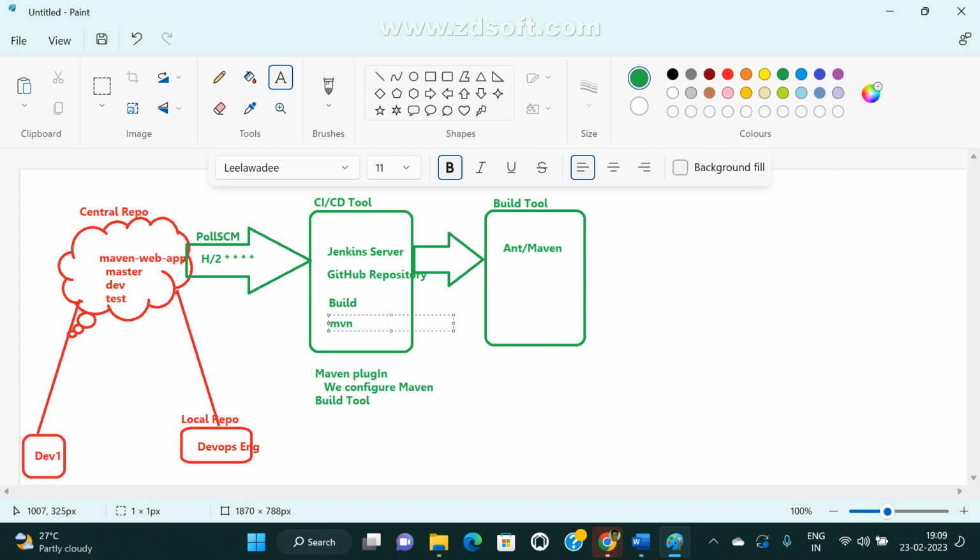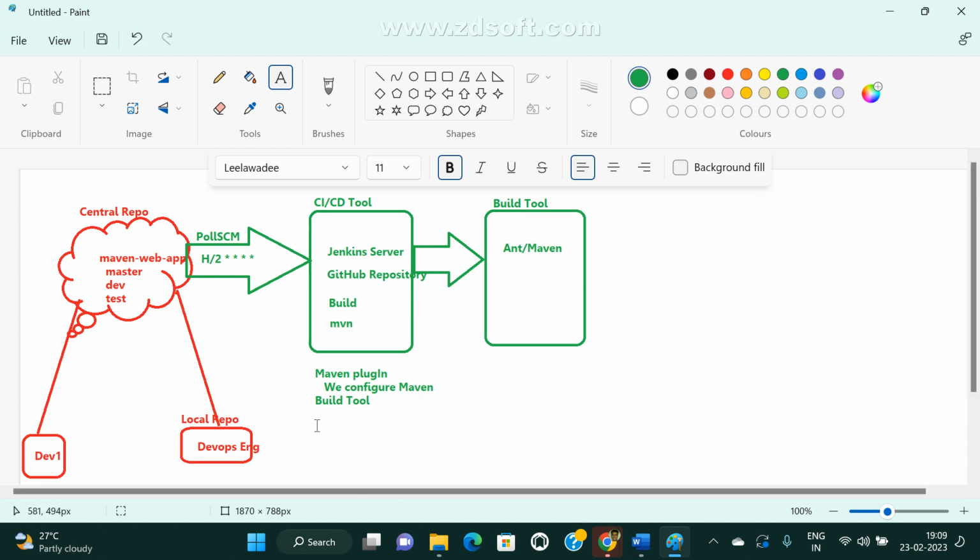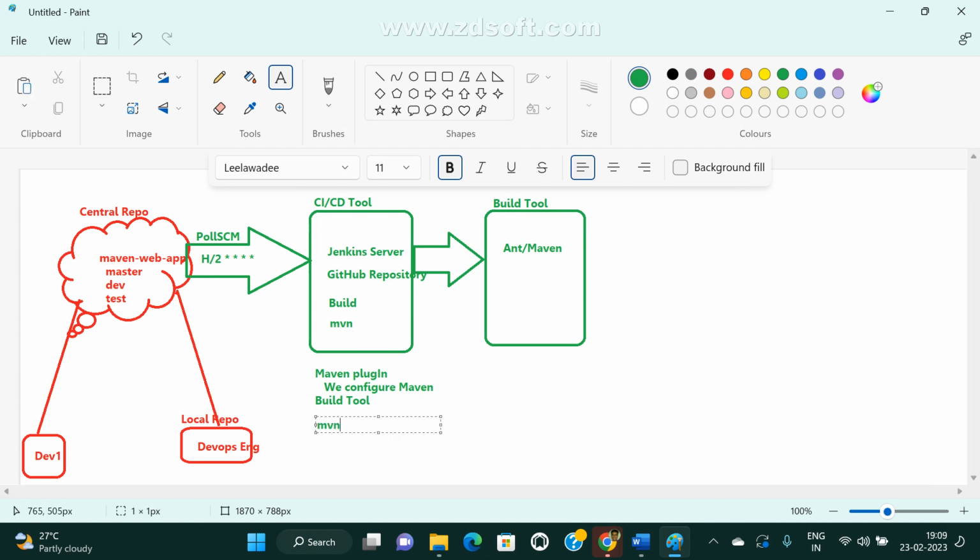So we can use Maven package, Maven install, Maven deploy. Maven package means it is generating the artifact file. If you use mvn package, what will it do? It generates the artifact. This is the terminology. The artifact file may be a war file, a jar file, or an ear file, whatever it may be.